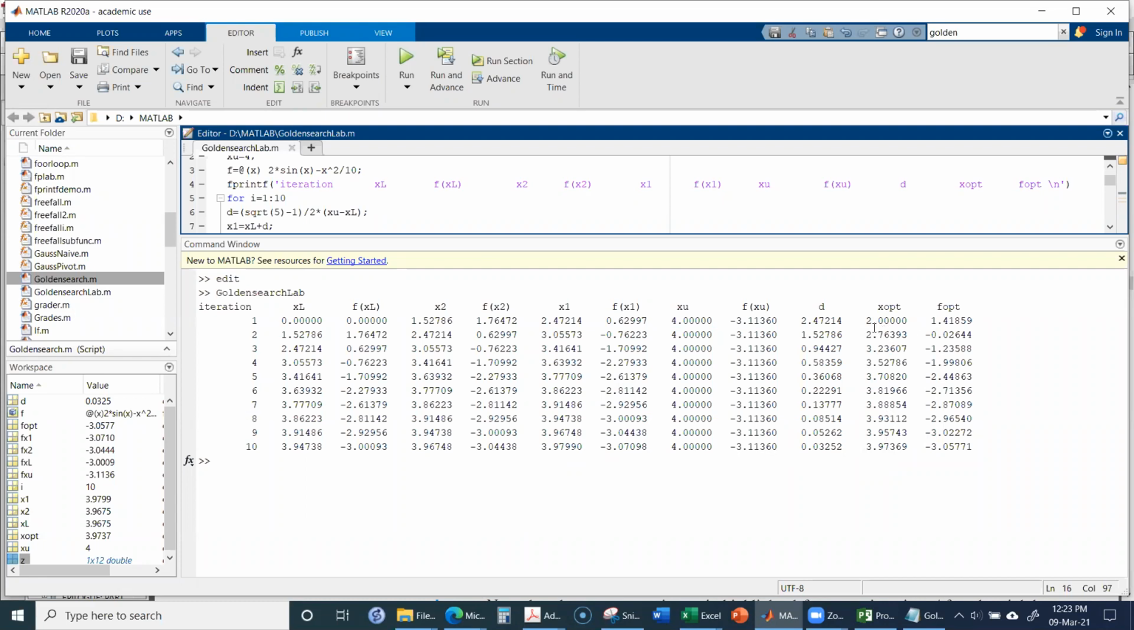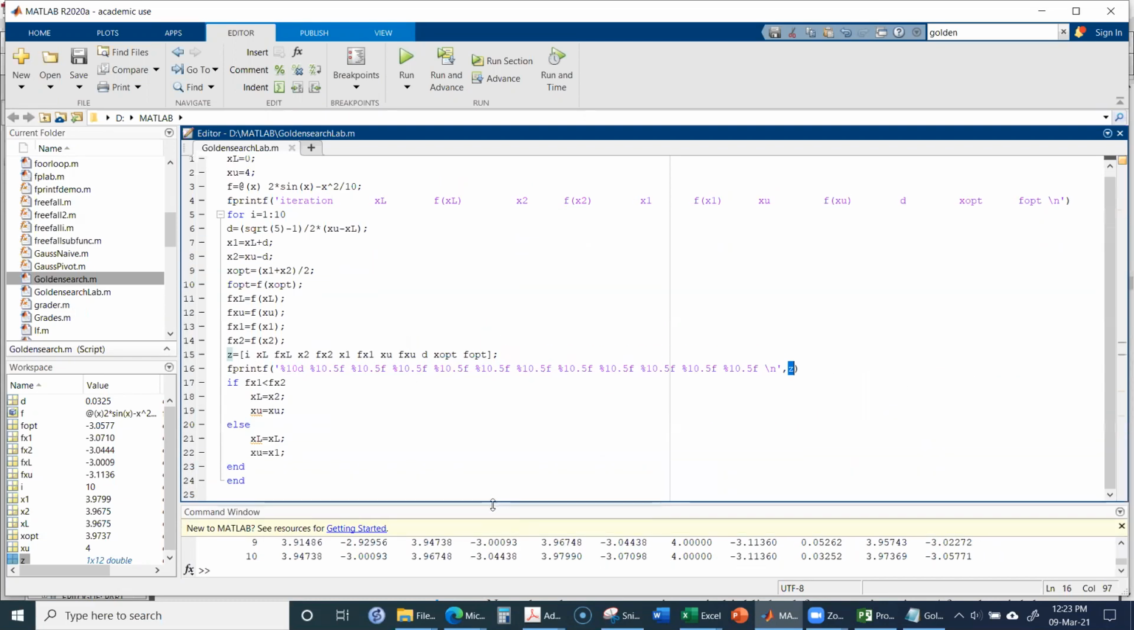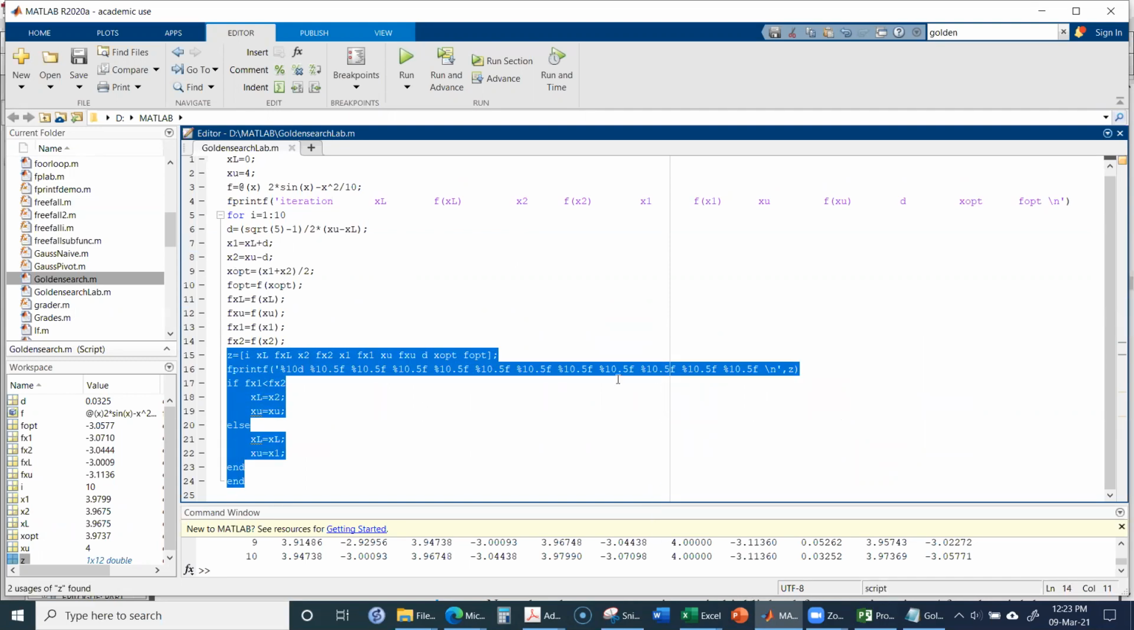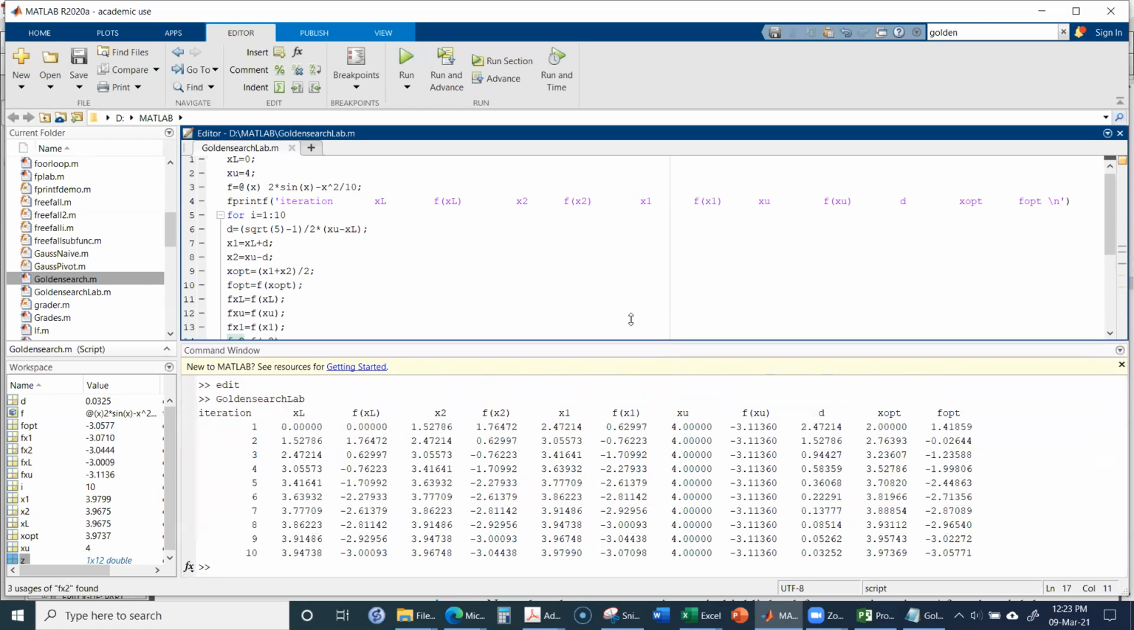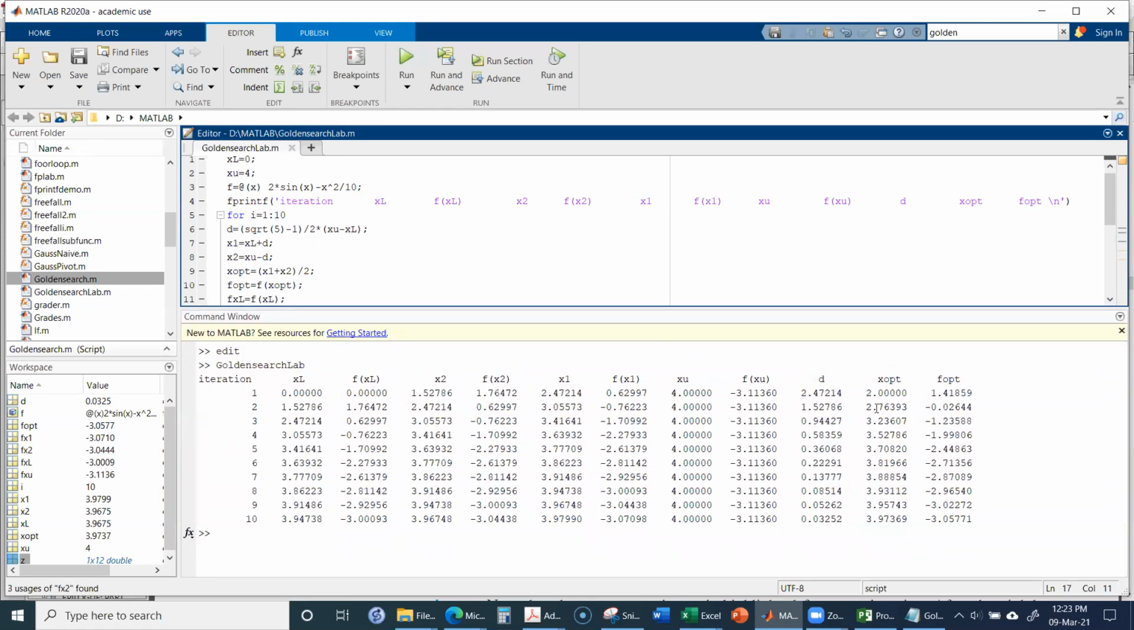Maybe I need to see what formula I put for the X optimum. It is X1 plus X2 over 2. The formula is correct. But here in FXL, maybe I made some mistake.